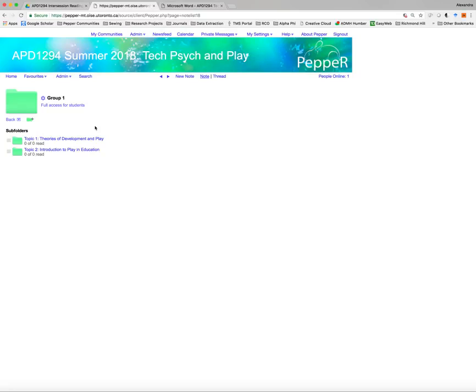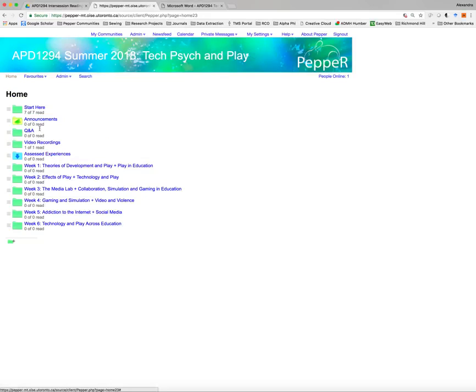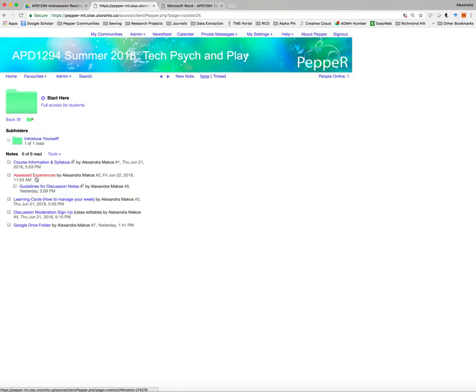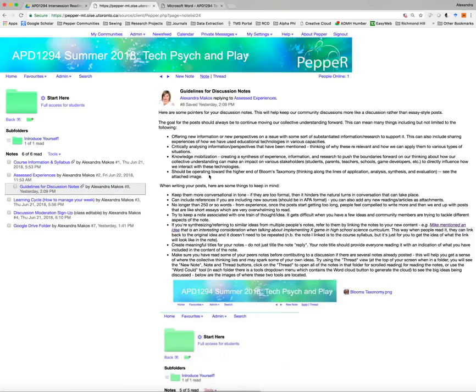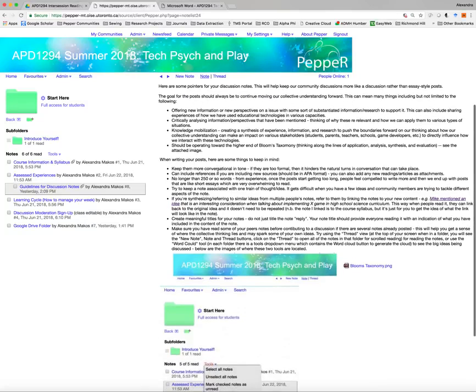So all of this information from the discussion moderation is mirrored in how I've structured these. And so if you're moderator for topic 1 in group 1, you'll be posting your question in this folder. And if you're a moderator for topic 2, you'll be posting your question in this folder. All of the guidelines for discussion posts and how we're working through them are again in the Start Here folder. In the guidelines for discussion notes, I put some pointers of what this looks like.